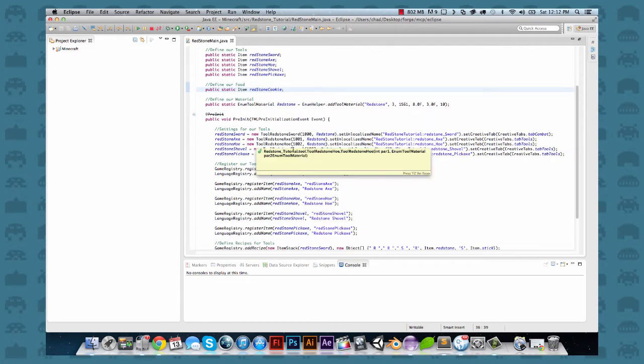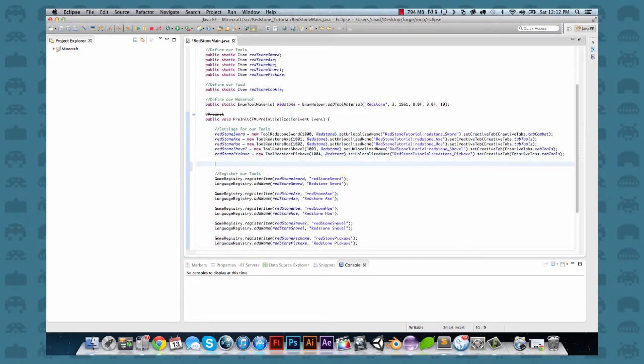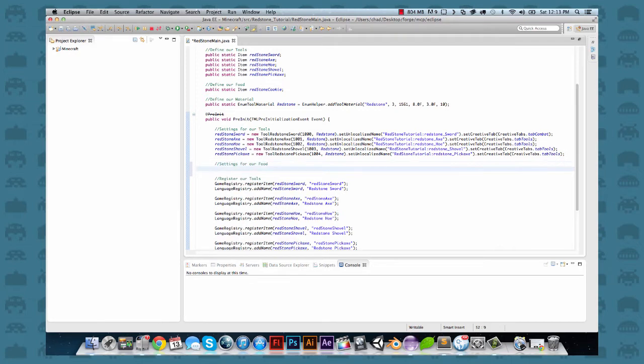So food is going to be pretty much all the same. It's just a few variables that you have to deal with, but they're not too hard. So now we're going to go down here. We're going to press enter twice again, and two more slashes. We're creating comments. So now we're going to do settings for our food.